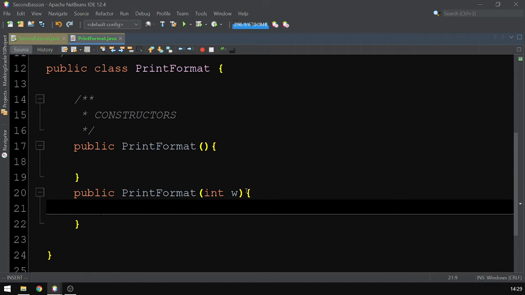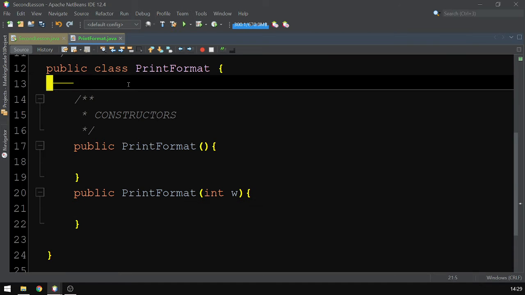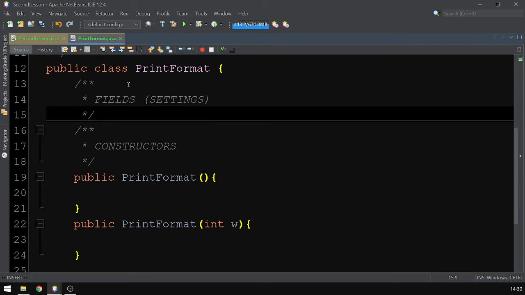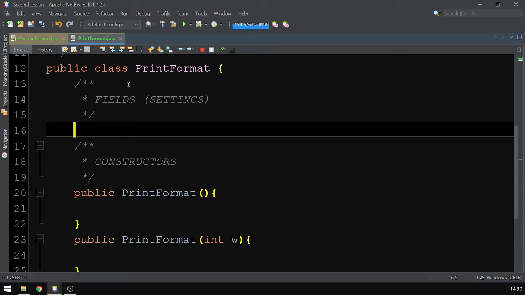Alright, so we need to now have a field that will set this actual width. So let's put here, we've got our fields, and basically these are just some of the settings for this particular class or object. Alright, fields, we don't really want to have access from outside of the class. And so we give them the access modifier private. This means only things inside this print format class can actually access it. If we want to access it from outside, we'll need to set up getters and setters, which we will look at in a second.